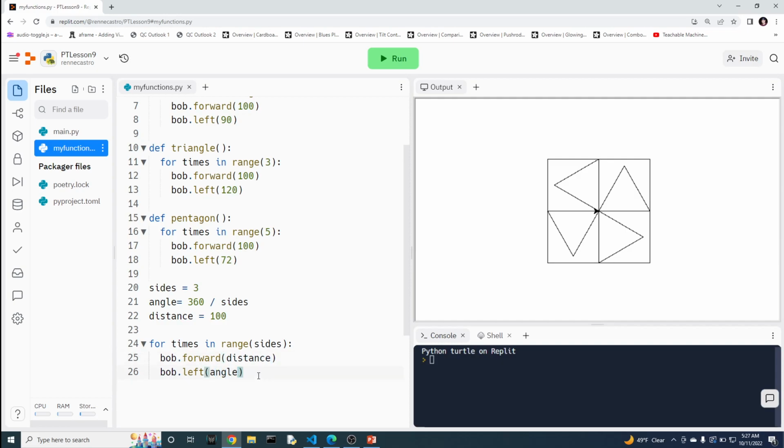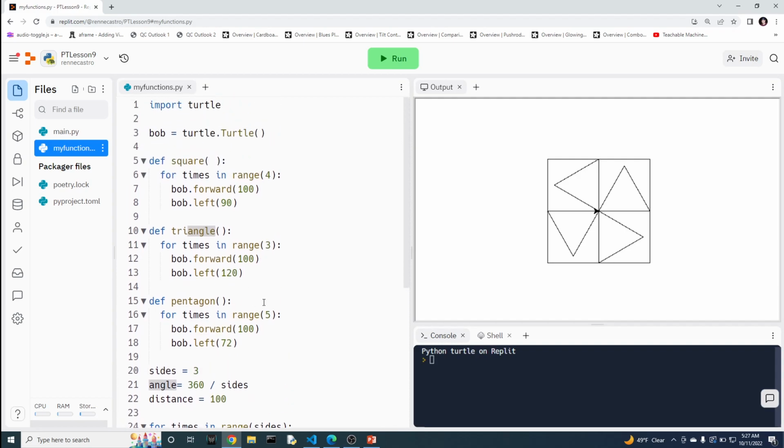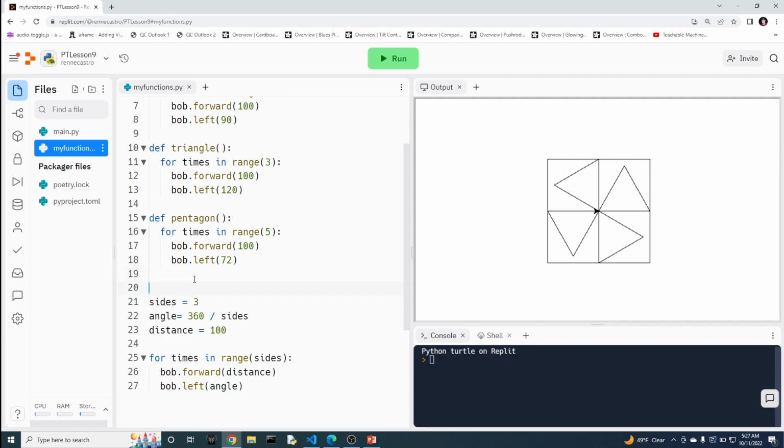Again, this was the generic form of being able to draw any polygon where we didn't have to change the code. We simply changed this one variable, and it then calculated the angle and then ran the number of sides for the range so we get the proper number of forwards and left, and then we use the angle down here for the left. So it'd be nice for us to be able to generalize the process of creating a function by creating one function that does exactly this.